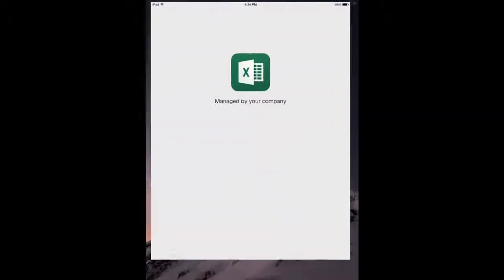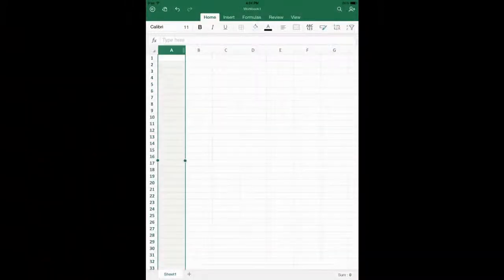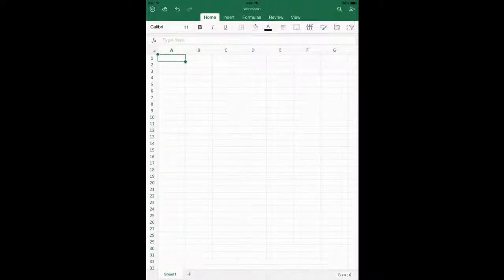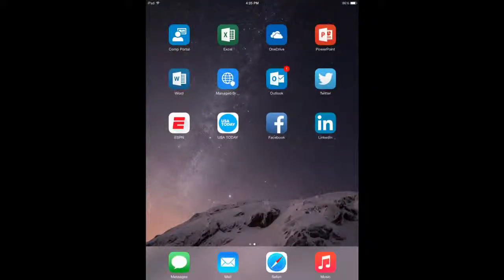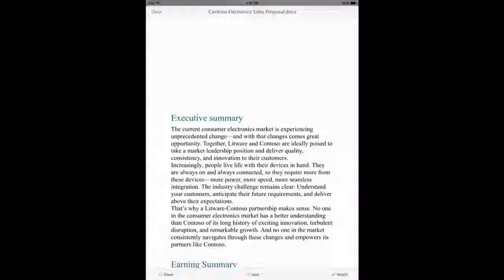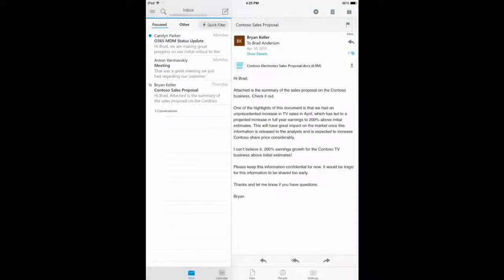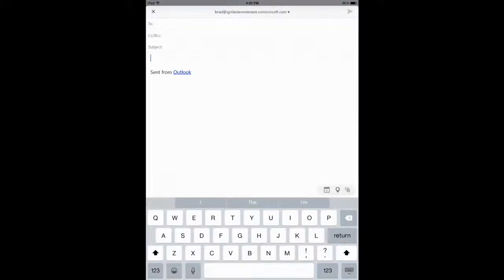But let's say I go to Excel, click in here, and paste. Not sure why I would paste all that text, but you can see Excel is managed by the company. It has restrictions applied. I can also go back into mail and create a new corporate mail. This is using my corporate account. I can paste that information there.